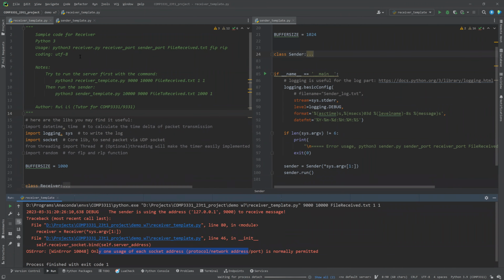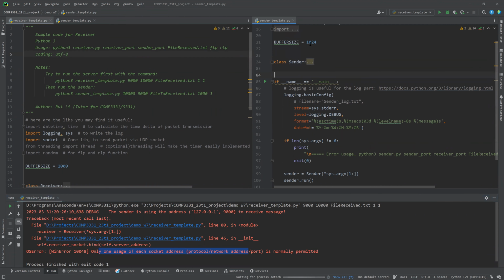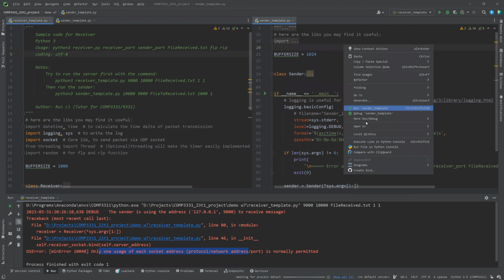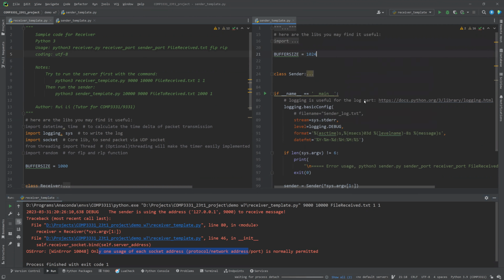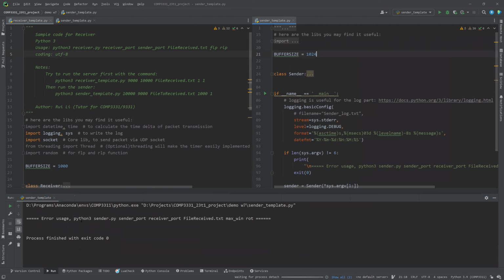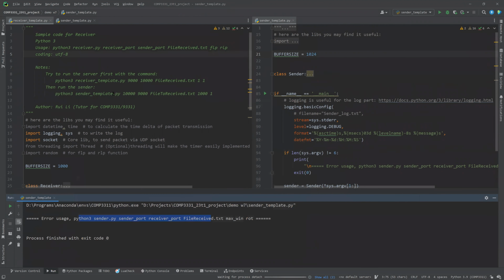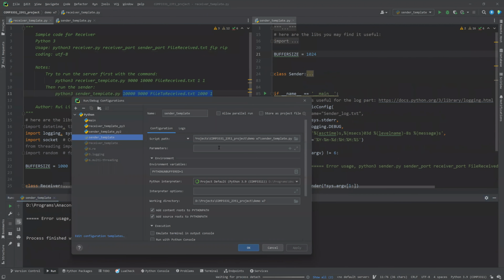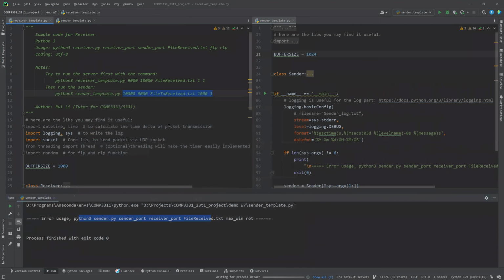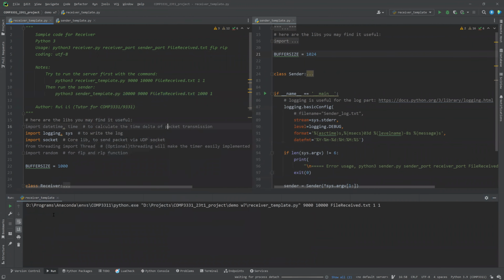And let's try the sender as well. We try to run it here and print out. We need to enter the parameters. So we just copy the parameters here, paste them, and run the receiver.